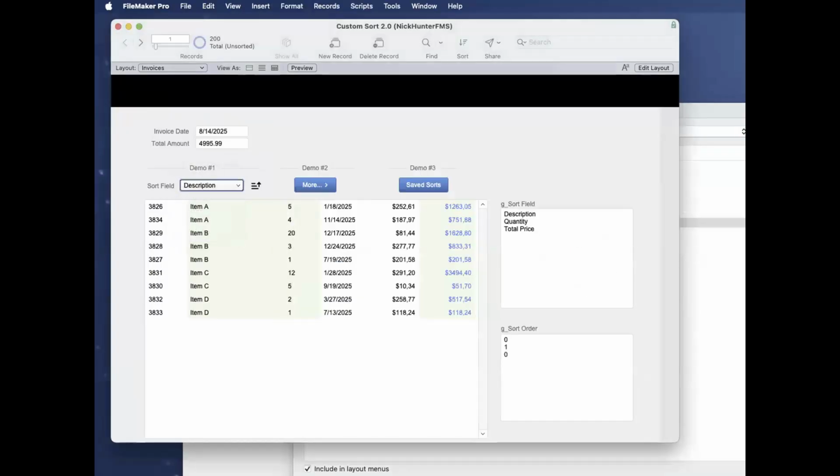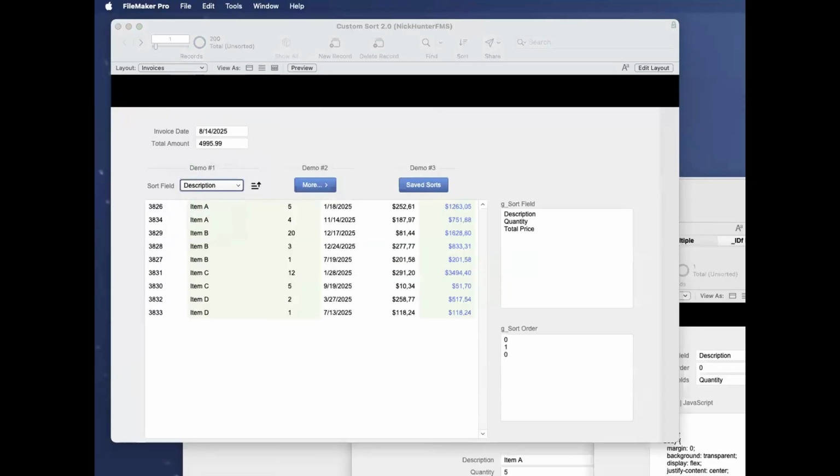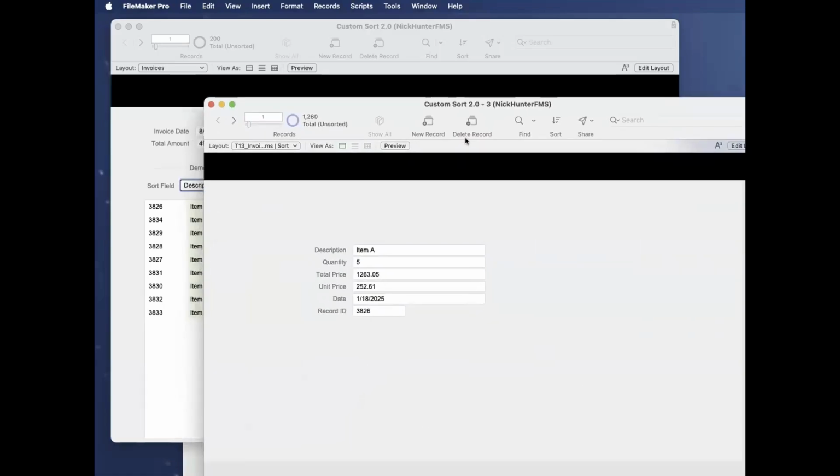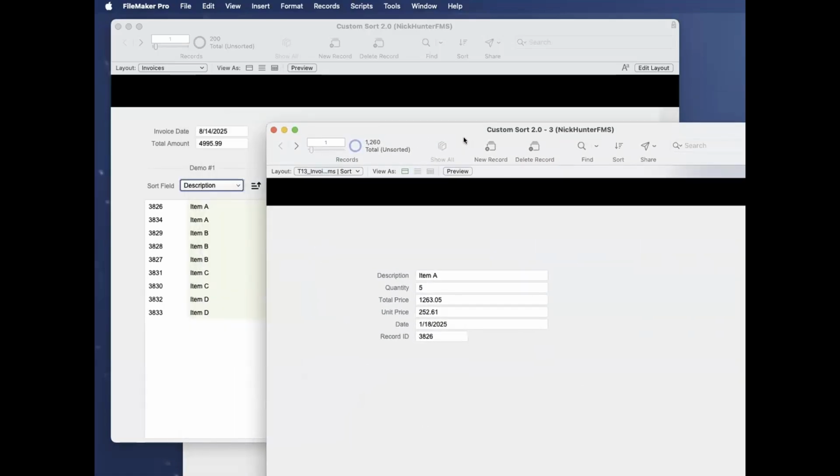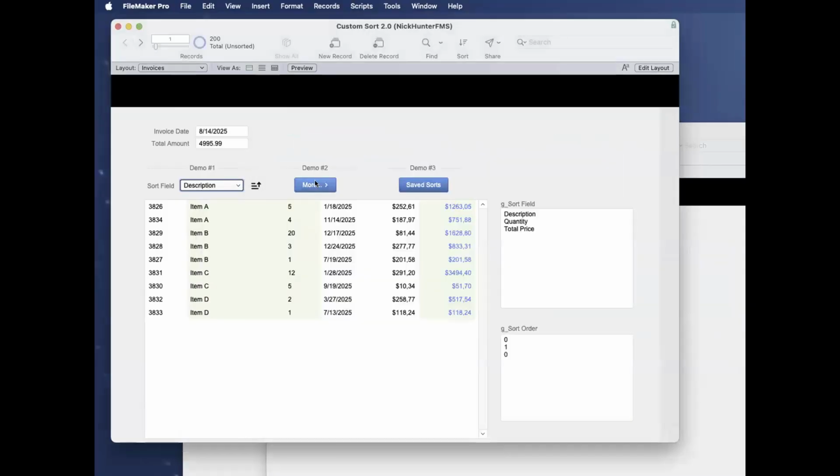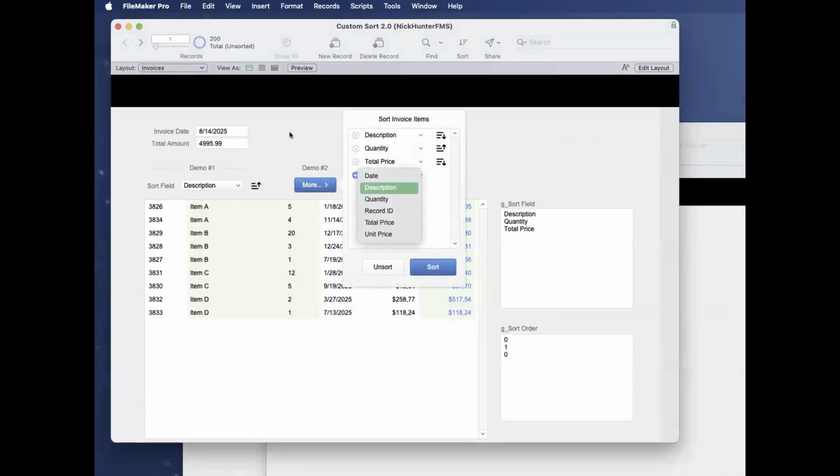Yeah, it's gone. So let's say you want to add a field in that list, or you want to remove a field. I want to remove record ID. I don't want to sort by record ID anymore, right?